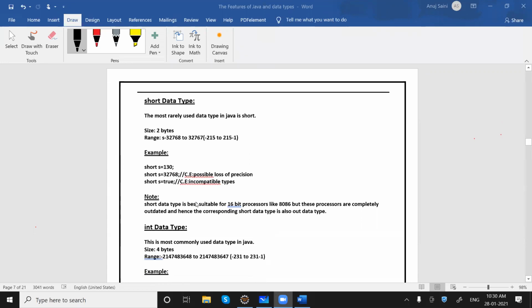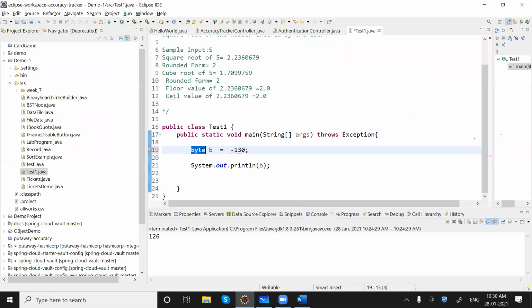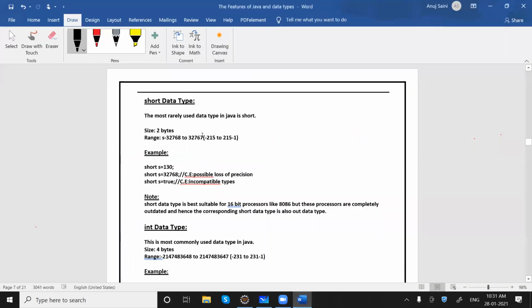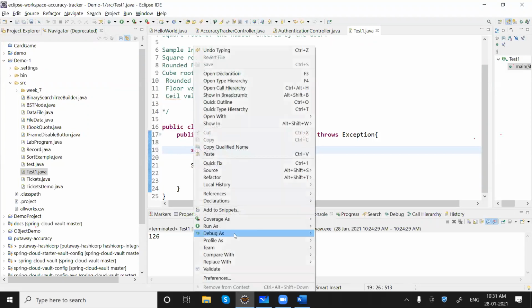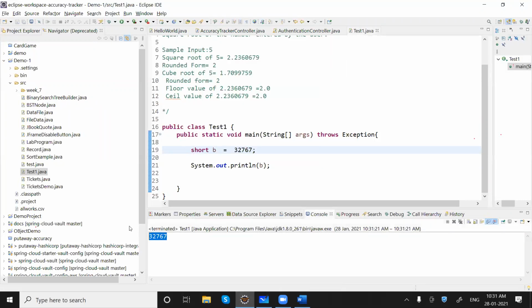Okay, now let's take an example. In a similar way, we have short, and I'm writing 130. Earlier, when it was byte, we were getting an error, but as we know, short is a bigger data type than byte. So we can keep this information in the short data type. But what if we go beyond this? For this, we have the range max is this. Okay, this is fine, there is no problem at all. Let me run it and show you the answer. We are getting the same value that we have written over here.